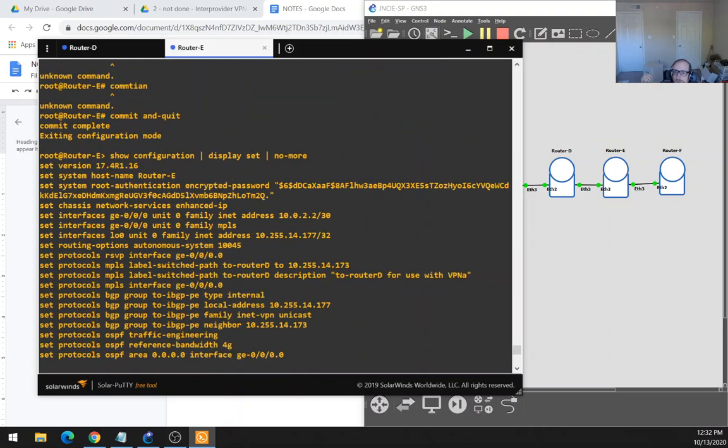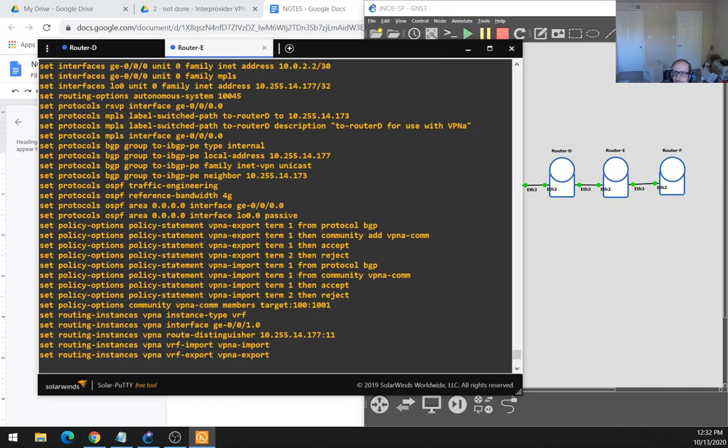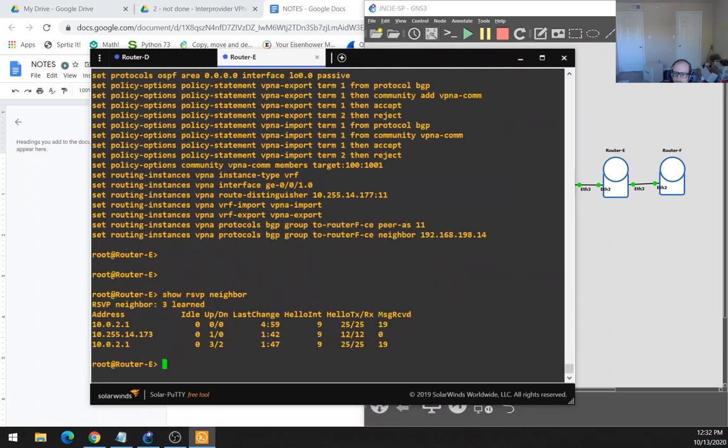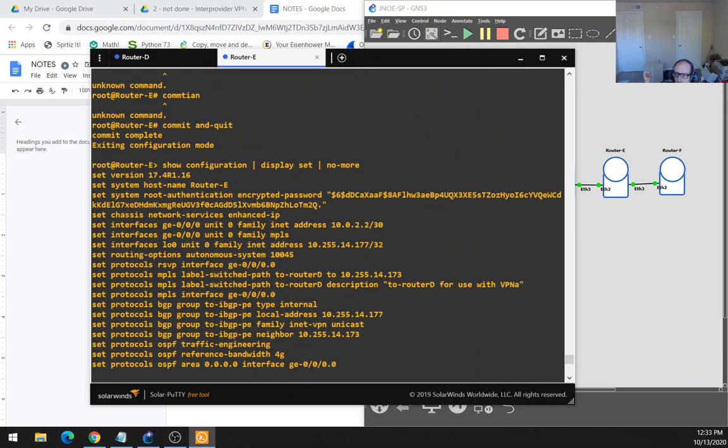Okay, yeah, I guess I'm not sure why there's an extra RSVP neighbor. I wanted to say that it's got a neighborship now with router B, but that's not going to be the case. It's not going to form a neighbor with router D, with router B. Okay, so let's look at the other protocols.